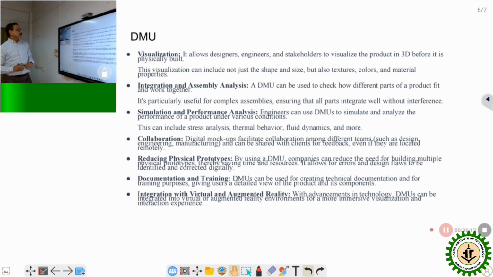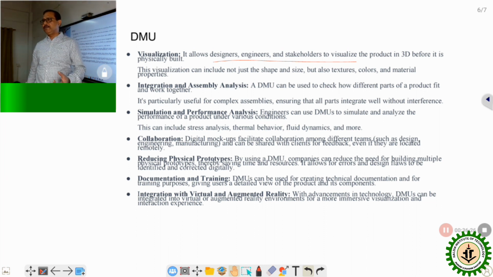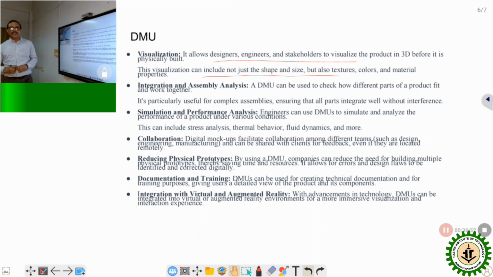Digital mock-up allows engineers, designers, and stakeholders to visualize the product before rolling out into the manufacturing department, before introducing it into full manufacturing. The researchers need to visualize it, feel it, to have the real feel. We know that through virtual reality, we can visualize the object. But what about the real feel, the real visualization of the product? For that, this DMU is very important. This visualization gives not just the impression of its shape and size, but also its texture, color, and material properties. You can test all these aspects, the physical properties.